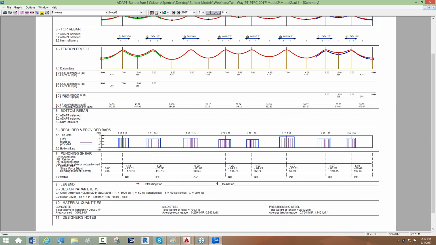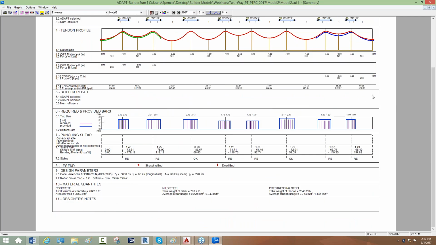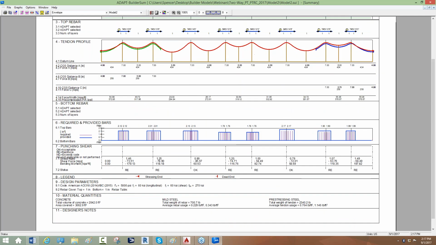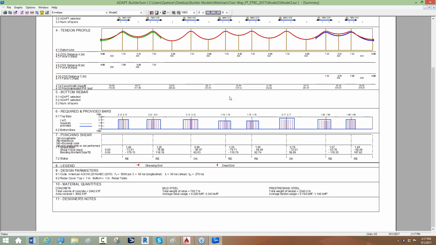And notice that this design does not require bottom reinforcement. So this means that the stress in the flexural tension zone for positive bending was less than 2 times the square root of f'c. And that was actually shown when we were in recycler. The compression was controlling most spans other than those 2 locations at the top of the supported cantilever.